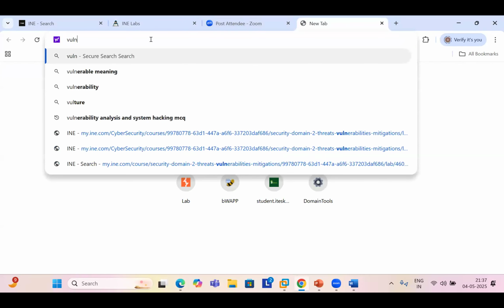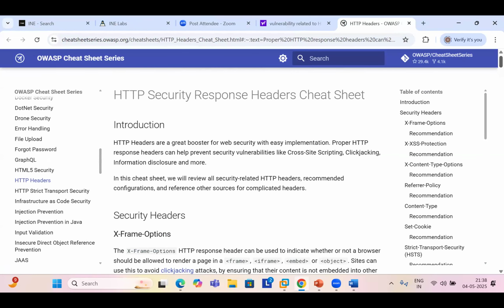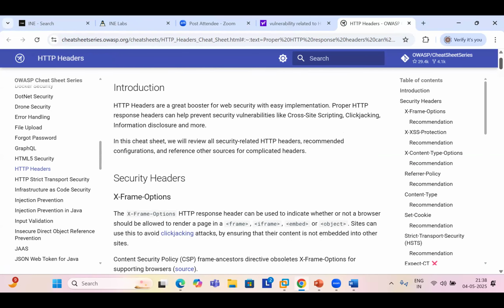See, in the OWASP, you will see the vulnerability list related to the HTTP headers, because the cache control and these things come under the HTTP headers. You can see the X-Frame-Options. What does it mean? The CSP policy, content security policies. Those details you can check over here.